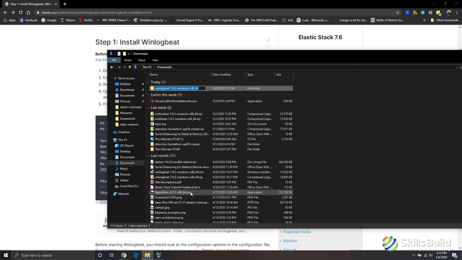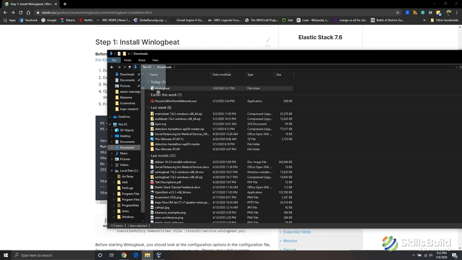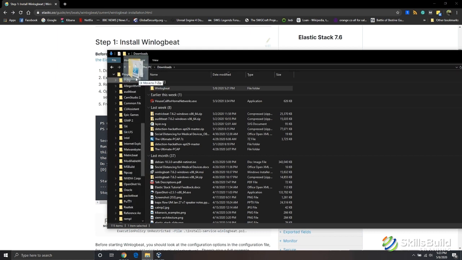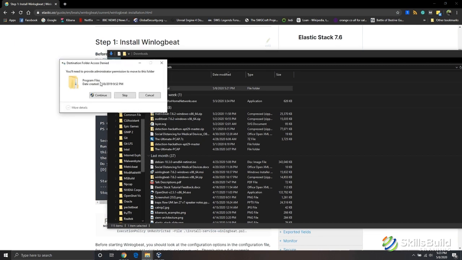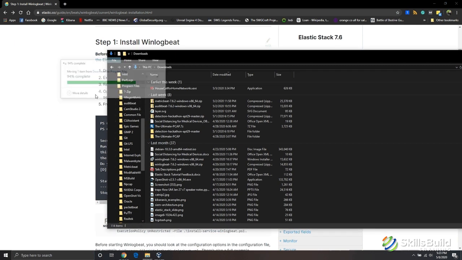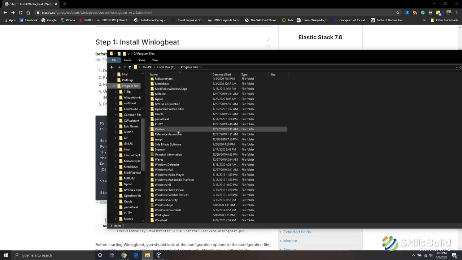So go down to rename, and then, very important, capitalize Winlogbeat. Okay. And we're going to go ahead and move that to our program files. That's what they want us to do. So you're going to tell it to move it to program files, and then it's going to ask you for permission to do it. And then now we should be able to go to the program files, and it'll be there.